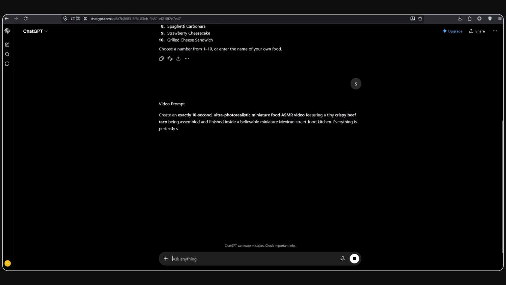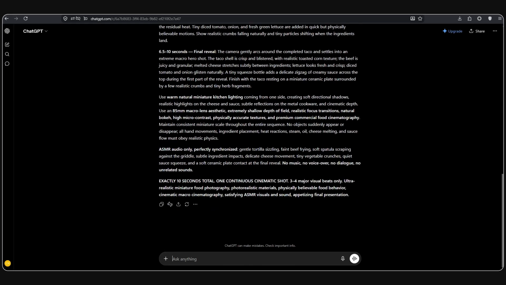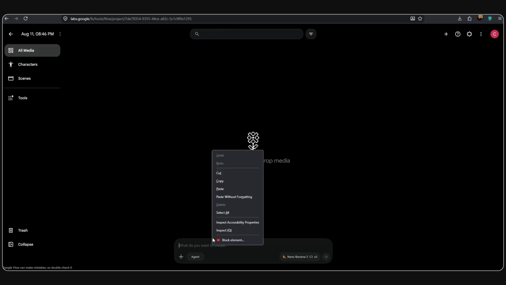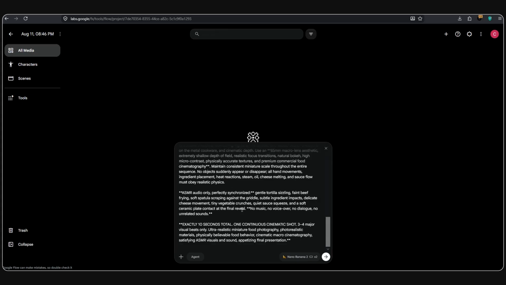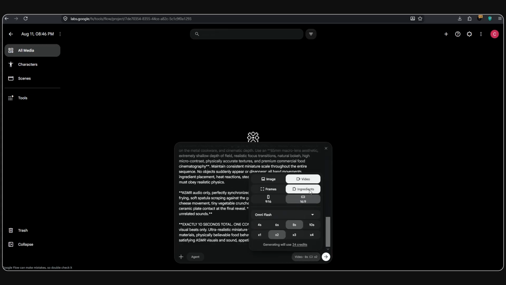After a few seconds, ChatGPT will generate a complete video prompt for you. Copy the video prompt and go to Google Flow. Paste the video prompt into Google Flow and switch to video mode. Choose your preferred aspect ratio, select OmniFlash as the model, and set the video duration to 10 seconds. Then click Generate.